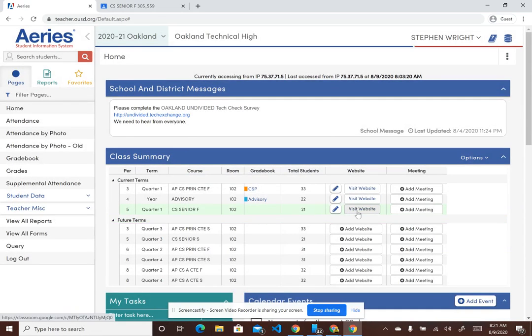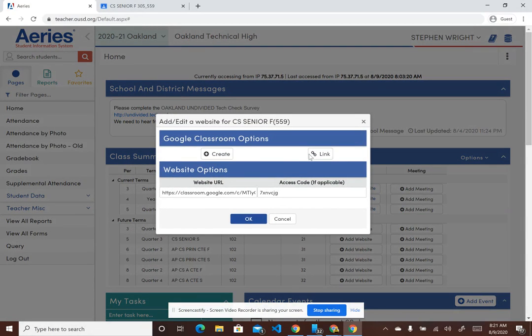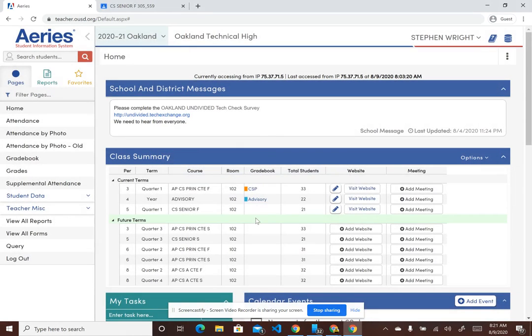Even though when I come back here you'll see it's not actually linked, there is a ton of value to your students, because when they go look for their class, they're going to see that link and that code. So they're going to be able to log into your class with that code.